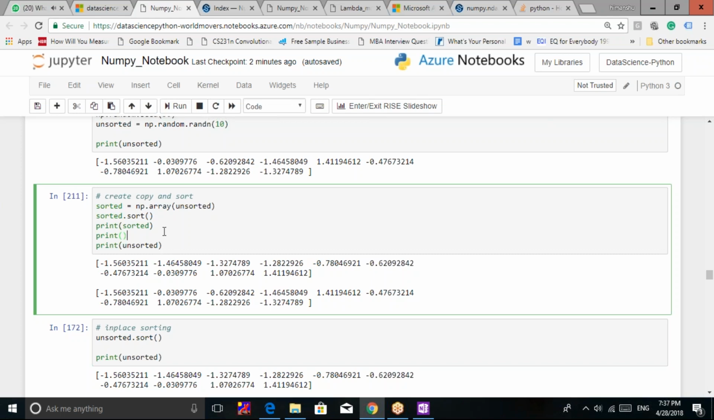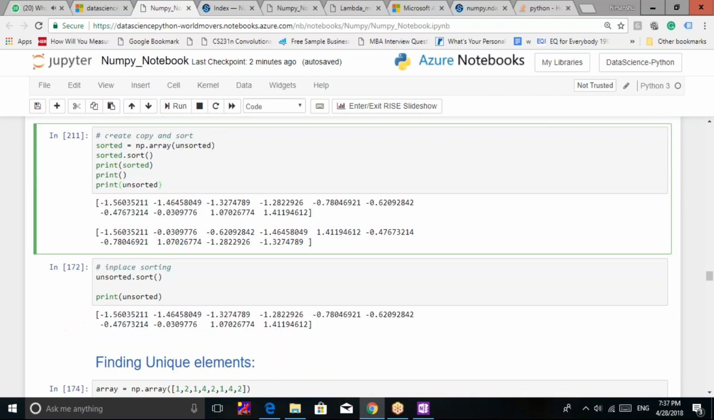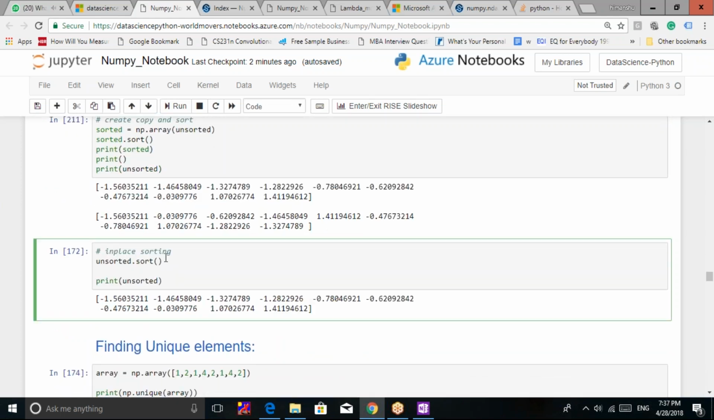Okay. So now this is in place. If I want in place also, it will do in place also. Default is it will automatically do in place only, meaning without creating a copy, it will just mutate that only.